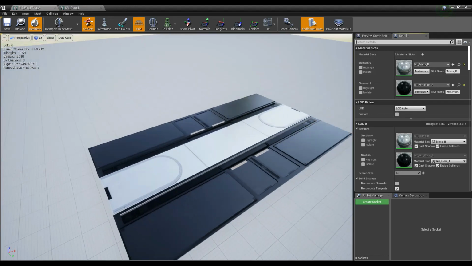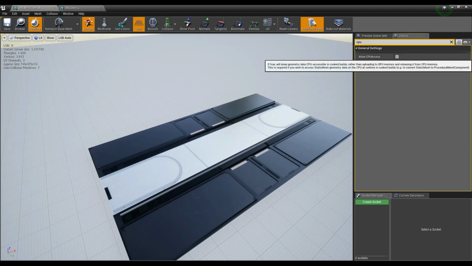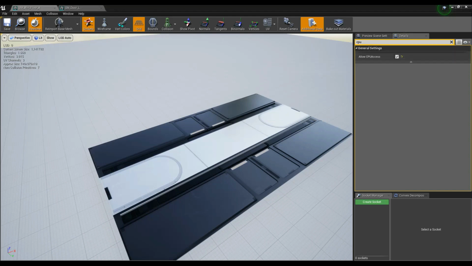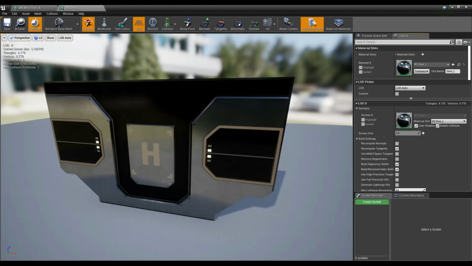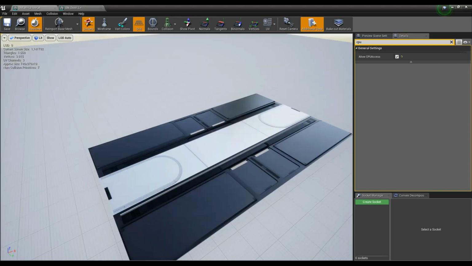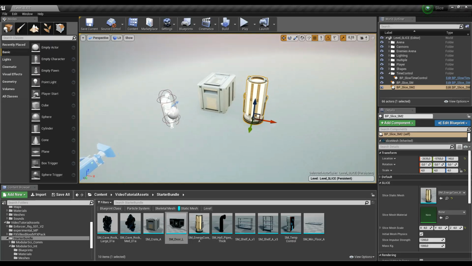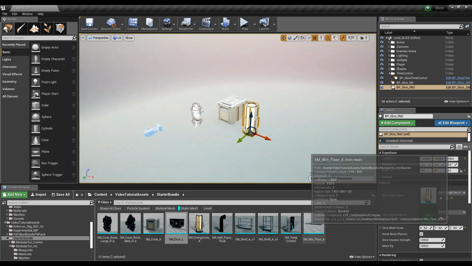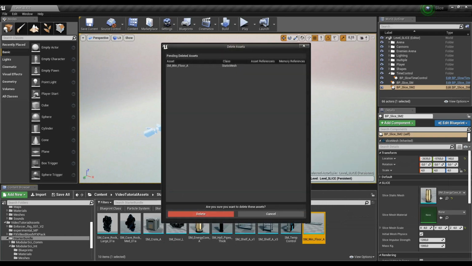Again, go to the CPU, enable the CPU, this one, and also this CPU, enable this. Check if they have the collision, so you see they have the collision here, and also here they have the collision. Okay, so let's close this, and let's see how to use these two assets to create something new.